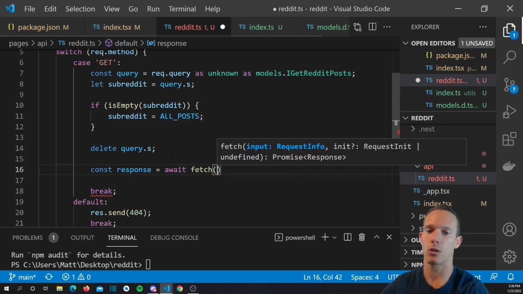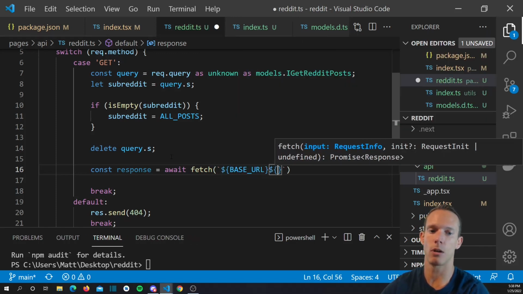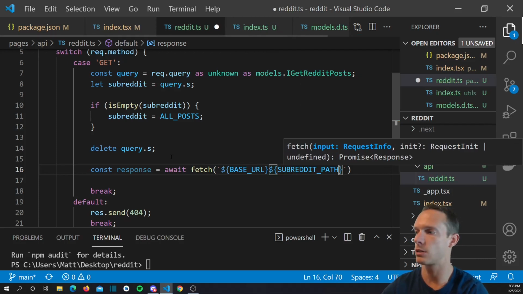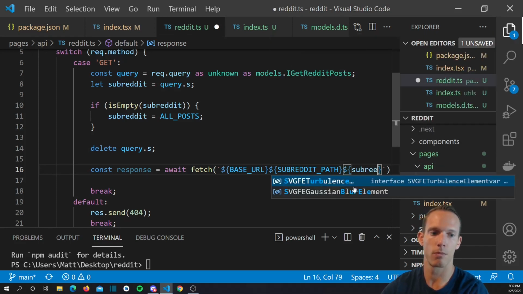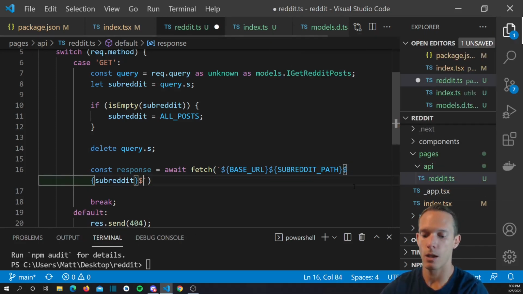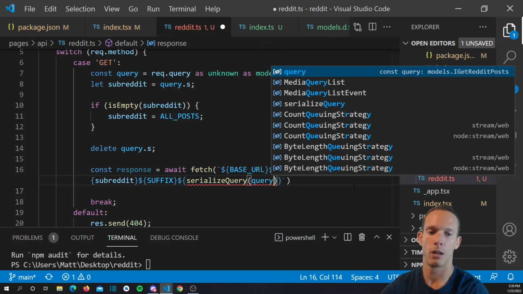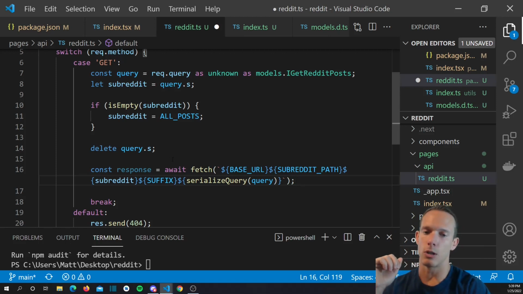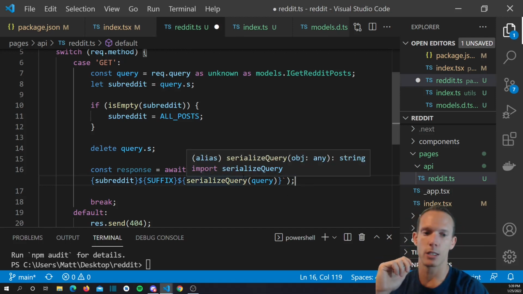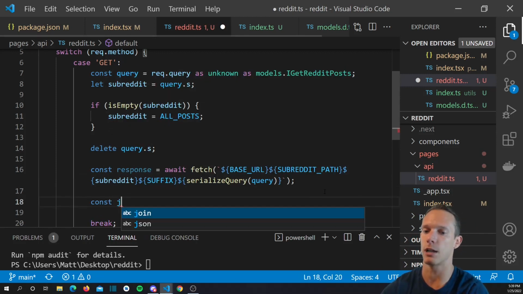So we're going to await our fetch call, and in here is where we're actually going to build this URL, right? We're going to have the base URL, the subreddit path, /r/, then we're going to have our actual subreddit after that. And finally our suffix, and then after that, we're going to serialize our query, and it's just the remaining query object, right? It's always a good idea to console.log this just to make sure that it's going to the right place, but if we do everything right, we may not have to. But if there's any problems, that would probably be the first thing I do, right?